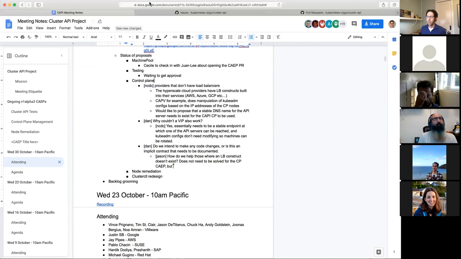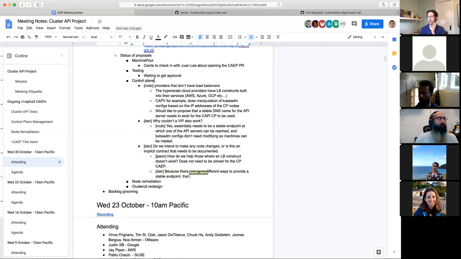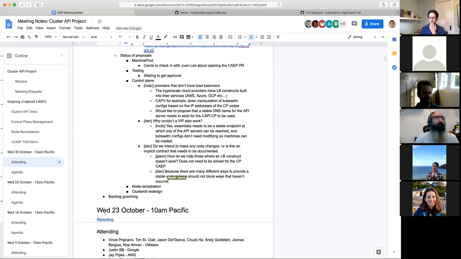I guess the point that I want to bring up is that because there are, I think in practice, many different ways of providing a stable endpoint, I hope we don't block ways that haven't occurred to us yet. So as long as the requirement is clear, and as long as we can provide some information when we don't find a stable endpoint, that would be great. But yeah, hopefully we don't block potential creative solutions for providing that. Yeah, I think the goal here is to help find the batteries included approach, but we wouldn't want to block additional solutions, similar to how we're doing the bootstrapping and that sort of thing.